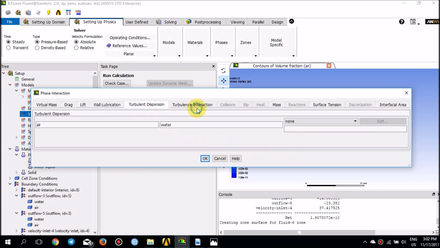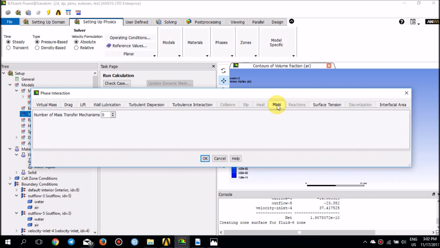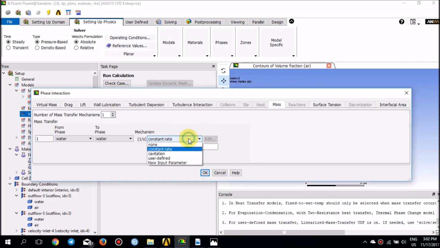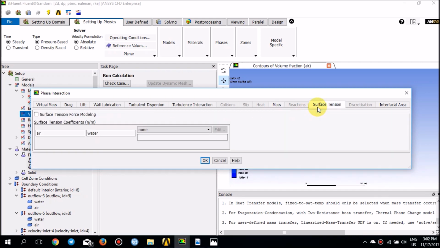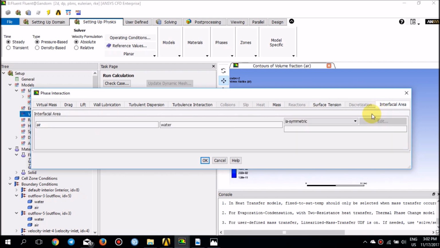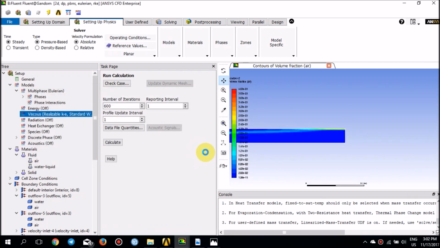Regarding the other parts, I will not touch them again. There is no such mass transfer mechanism. If I want to have it on, like cavitation or mass transfer between the water and air phase, but I will not activate this one for now. Of course you can have the surface tension here as well, but I will not touch that one either, and I will press OK.